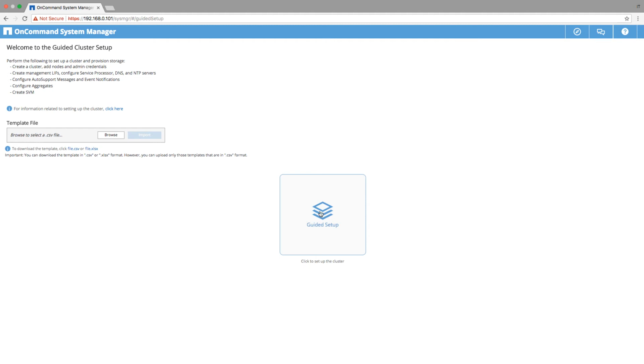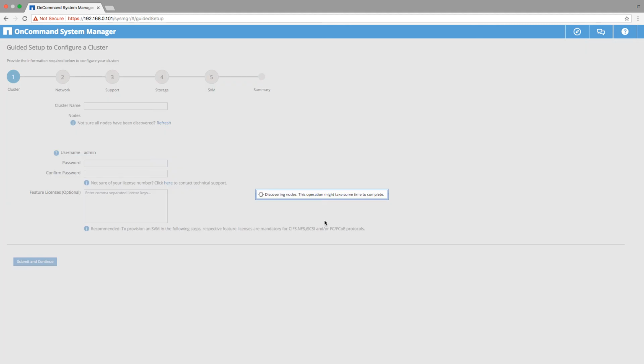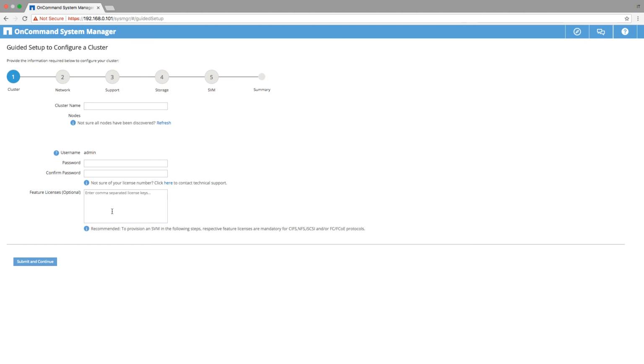There is a guided setup here. You can click on this one. It asks for your cluster name, for the username and password, and you can start configuring your networks and just move forward. Let me just give it a name. For example, I give a name, ITrepo-CLU. That's the name of my cluster. I put a password on it. And for now, I don't put any license. I'm going to submit and continue.